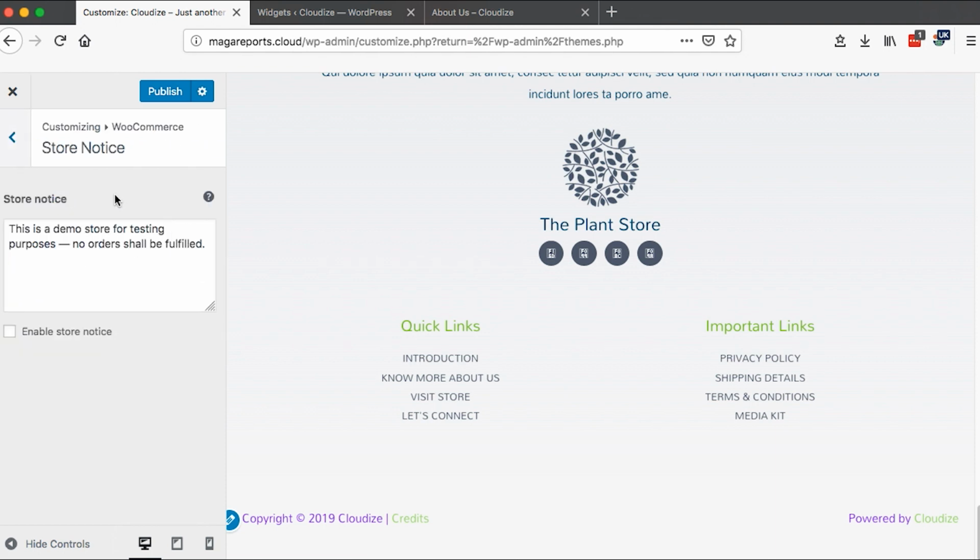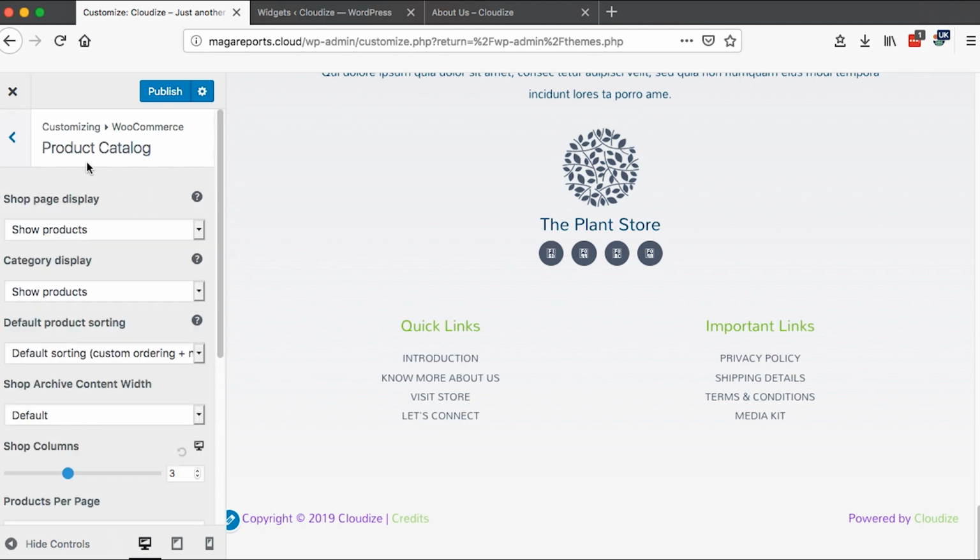Here we can set a store notice, and this can be like, the store is not yet up, and once it's up, you can do this and this and this. So it is basically communication to your website visitors. So to enable it, you simply just click over here and you enable the store notice. Next, we can show a product catalog.